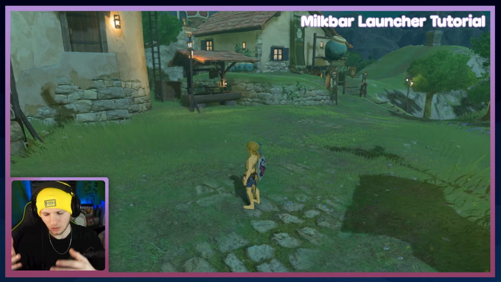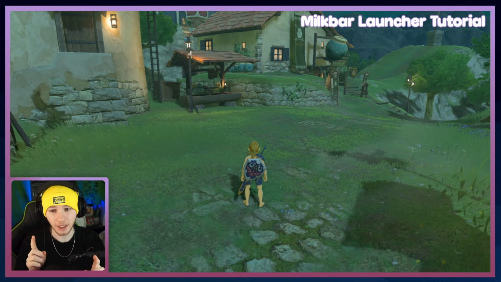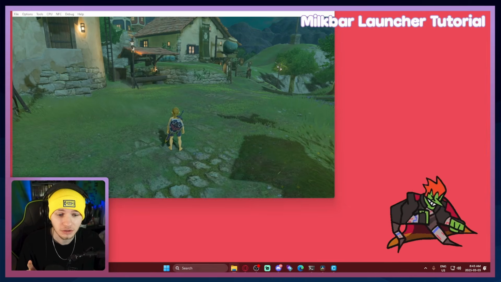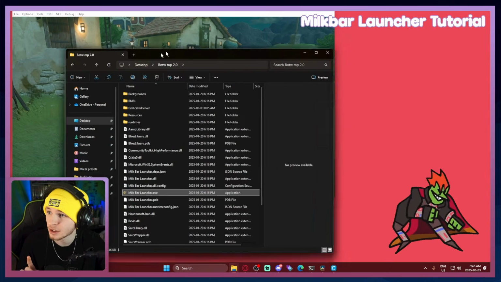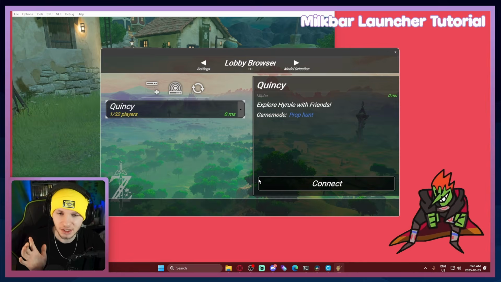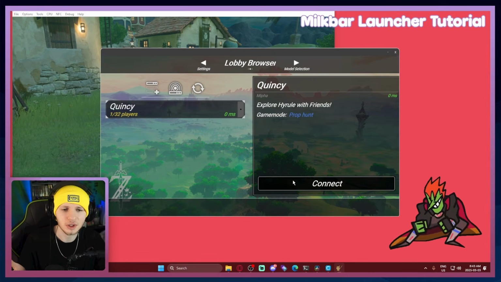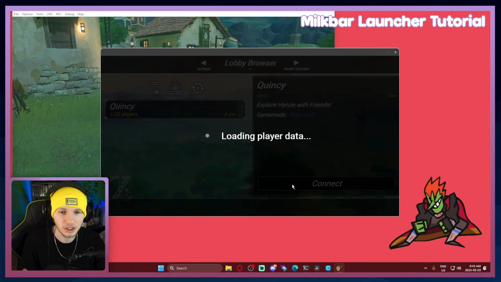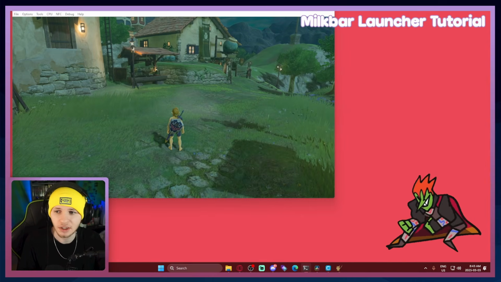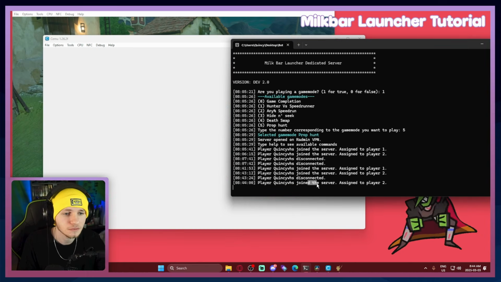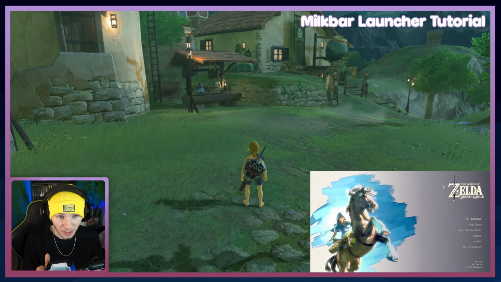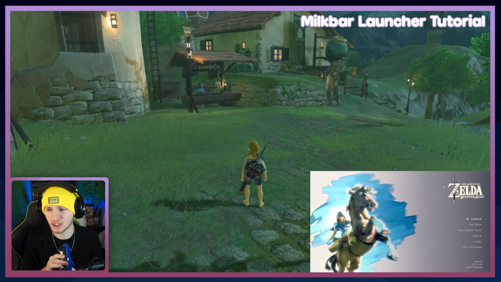So now let's put another player in the game. So simply go back over to your Breath of the Wild multiplayer folder and launch the Milkbar launcher again. Very easy. You can also do local co-op this way, so you can have 2 people playing at once on one computer. You can just try and connect again. Let it do that. Quincy joined the server.